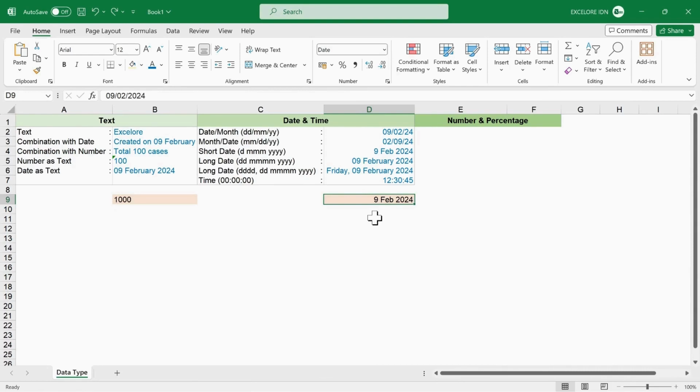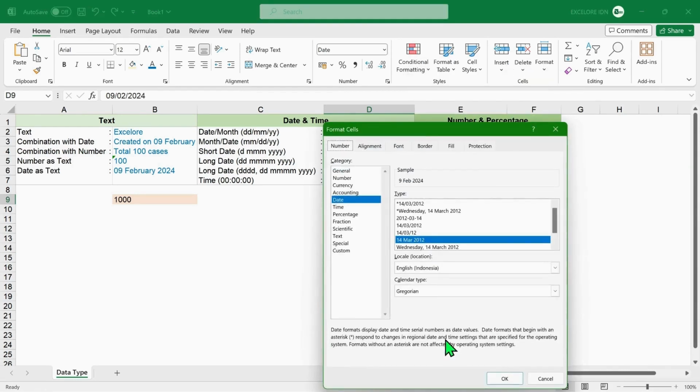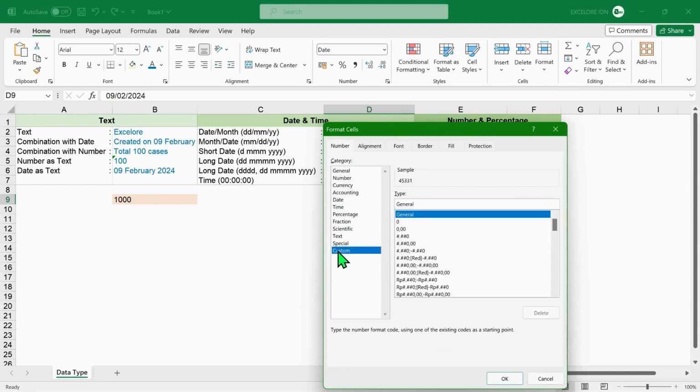And here's an example of how to modify date format in Excel. Begin by right-clicking on the cell you want to format. Then, select Format Cells. In the Format Cells dialog box, click on the Number tab. The Category section provides a range of options from General to Custom. In this example, we will set the date format.